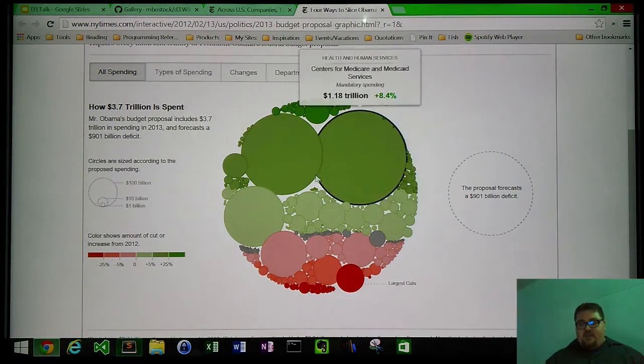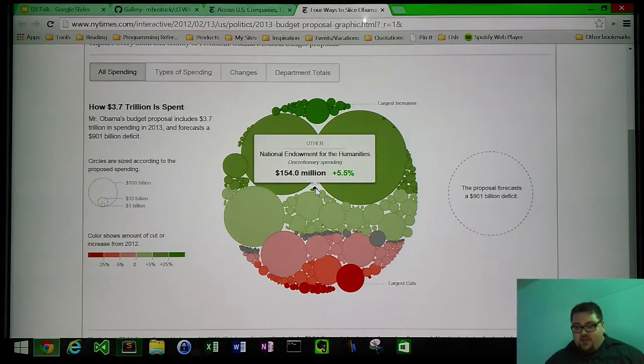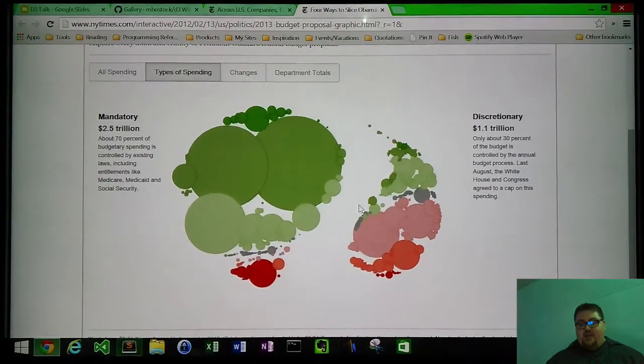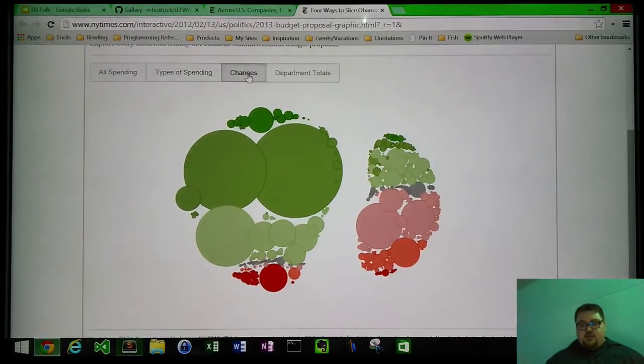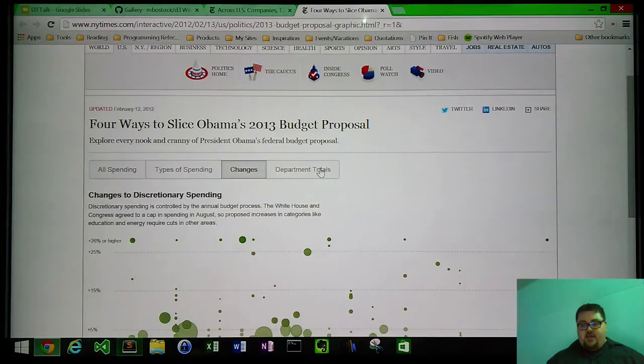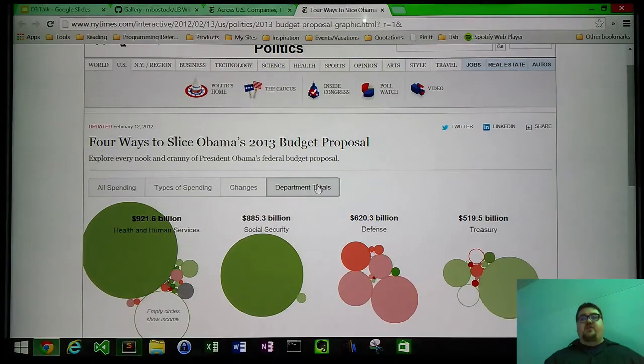So these bubbles here represent different departments, and as you can see, you can figure out which departments cost the most money, and maybe which departments don't get so much money, like the National Endowment for the Humanities. Poor them. And what's cool is you can click these buttons and it'll actually break it down into different categories. And then you can have different types of charts and then totals. And this is the kind of stuff you can do with D3. As you can see, it's really powerful.